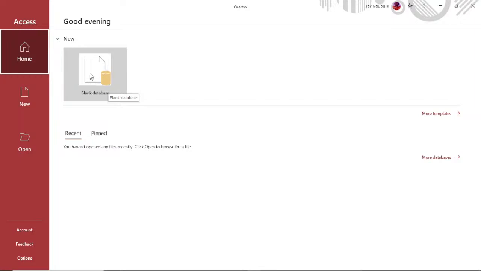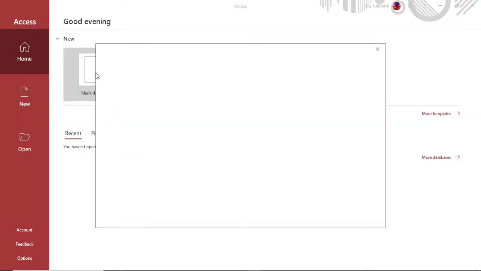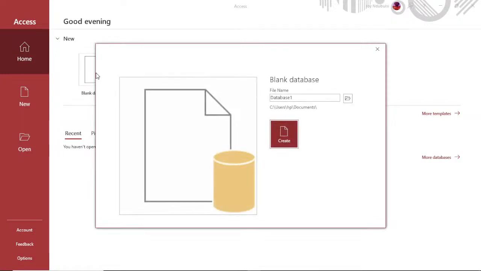So we go to blank database. We click on blank database. This dialog window appears. Here is where you state the name of the database.